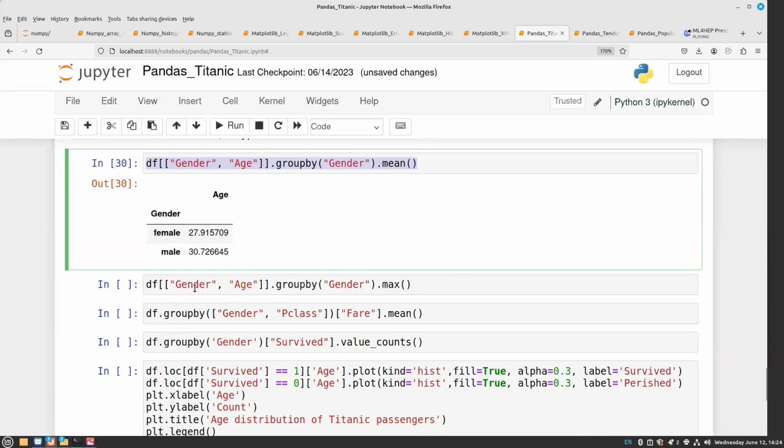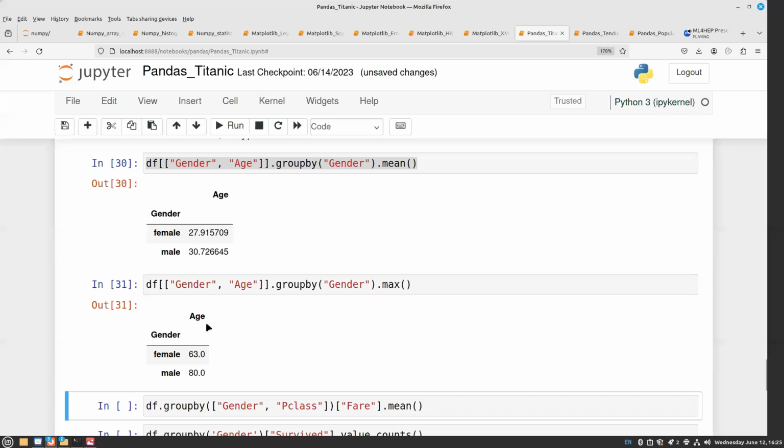Similarly, you can also do gender, age. Again, you are grouping by gender, and you are asking for max. Then you will see that the maximum age among the female passengers was 63, while that for the male passengers was 80. This is a very important operation, as far as the method is concerned, which you do in one line. If you had to develop the software by yourself, it would have taken a huge number of lines.